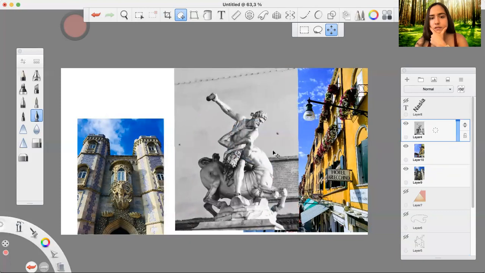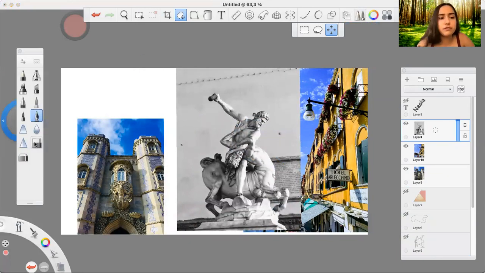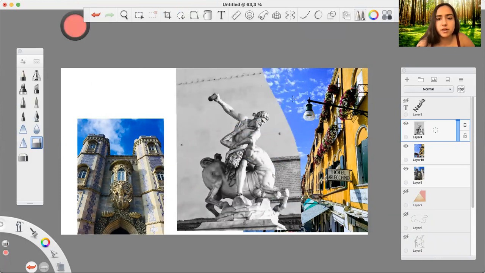Okay, and now remember that we have these tools. If I choose the rubber and if I start erasing this, I'm going to be erasing this layer, but not the layer under it. So I'm going to have this effect. Again, I'm doing this actively with the mouse of the computer.